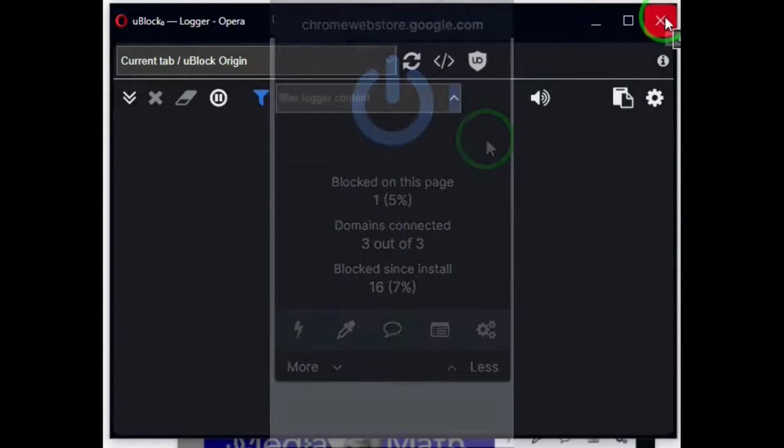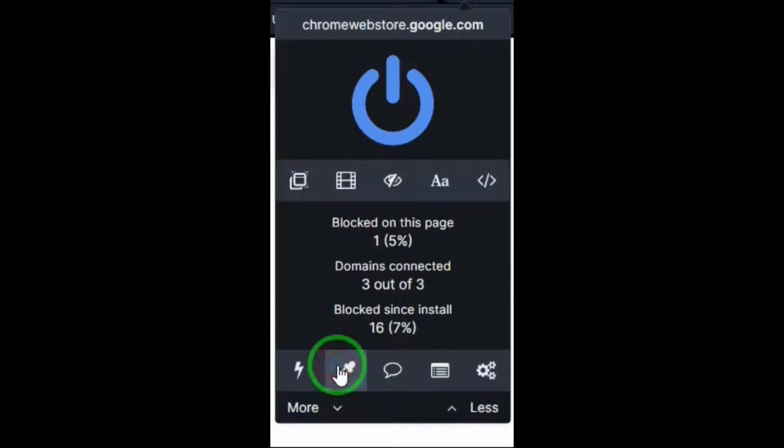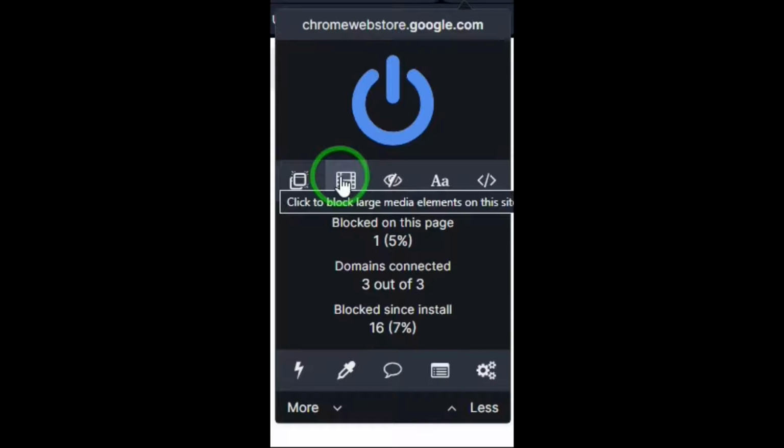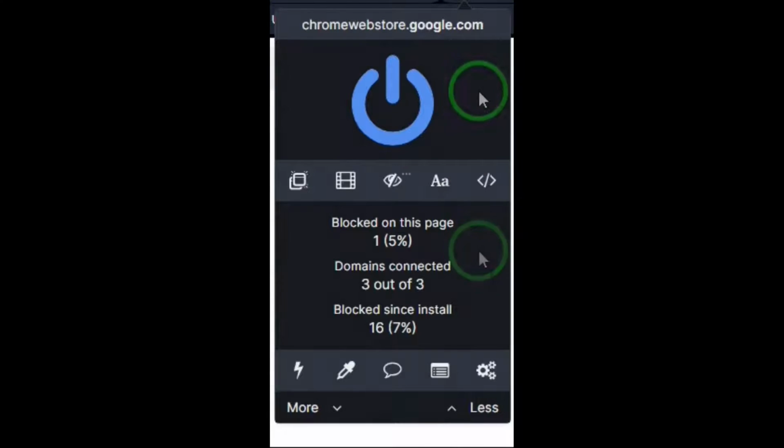Now if we hit more again, we'll get some more icons that we can work with. First one is to block all pop-ups on this site, block large media elements on this site, disable cosmetic filtering on this site, block remote fonts on this site, and disable JavaScript on this site. Interesting. Now if we go back down to here, we can hit this. This will open up the dashboard to more settings.